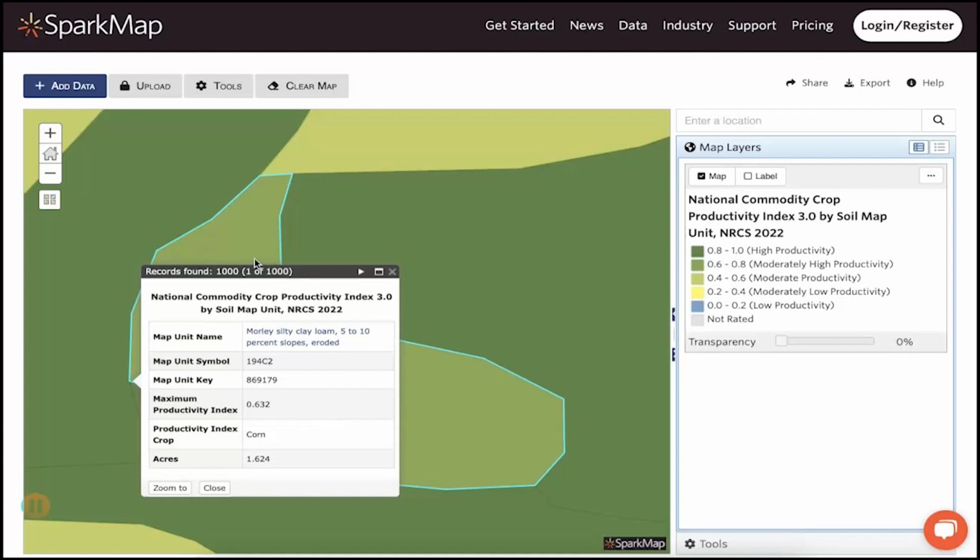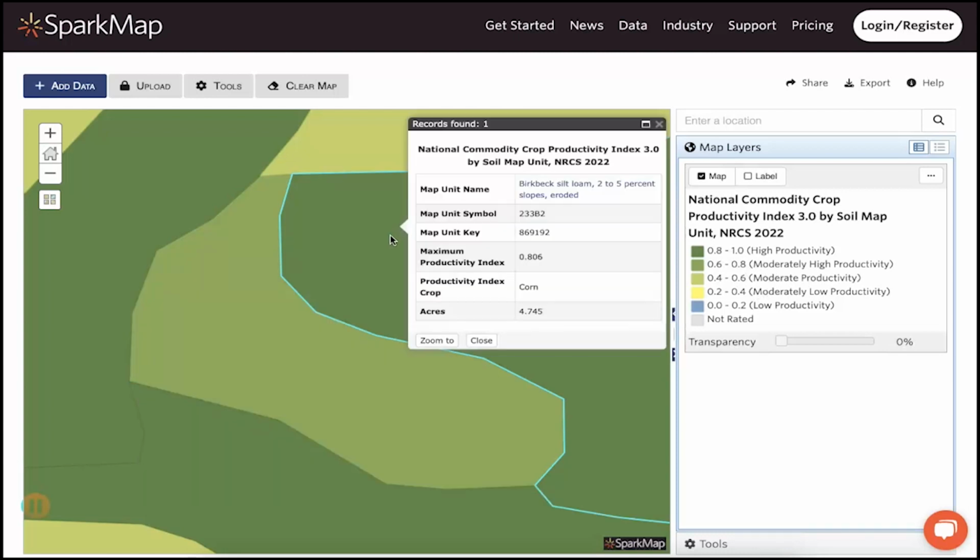I wanted to talk a little bit about interpreting the NCCPI index score. So like I said, it's scored from 0.0 to 1.0, and the higher number indicates higher productivity. So right here, this piece of land has a maximum productivity when it's not irrigated of 0.632. And if we look at our legend over here, that would be moderately high. But if we click on this parcel next to it, we can see an index score of 0.806. So that would make it highly productive.